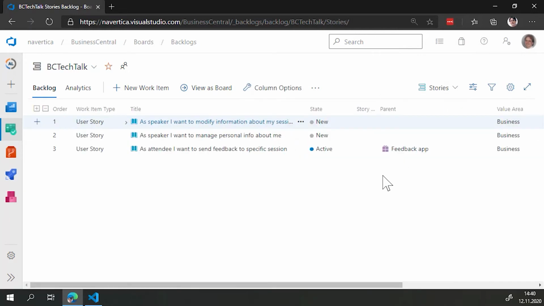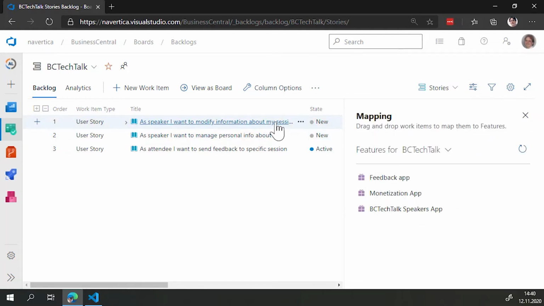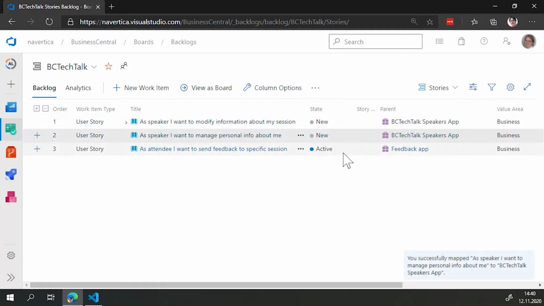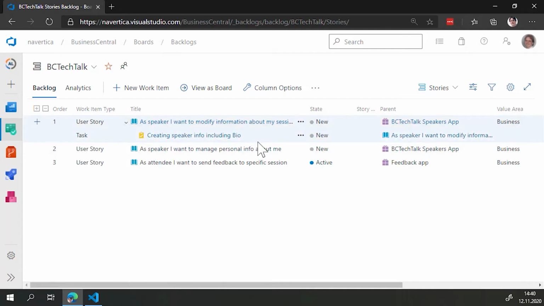And if I go to the stories, now I could say, okay, these 2 user stories will be developed as part of this BC Tech Talk app. It means I will just map them, and I can see now that the parent is assigned. And if someone implements these user stories, he will know where to find the application and where to implement these changes. That's the configuration. I'm telling where something should be developed. But that's not all.